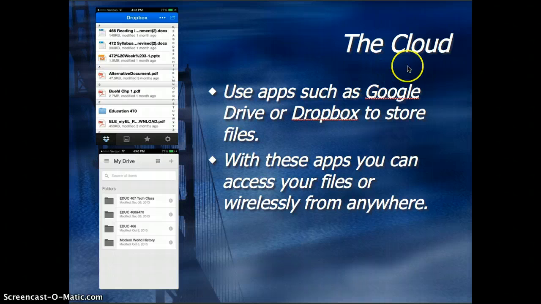And now in education, the cloud. We talked about the cloud. You can use apps such as Google Drive or Dropbox to store files. Here are screenshots of mine. I have all my classes organized in my Drive, and I can access them anywhere, inside the classroom, outside the classroom, as long as I have reception or wireless fidelity access.